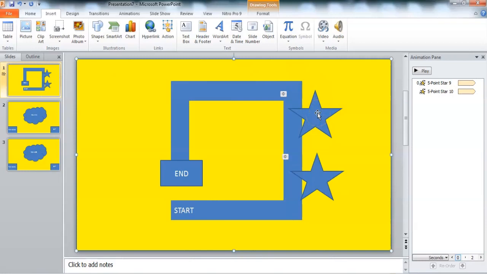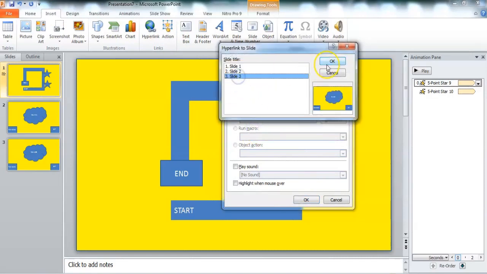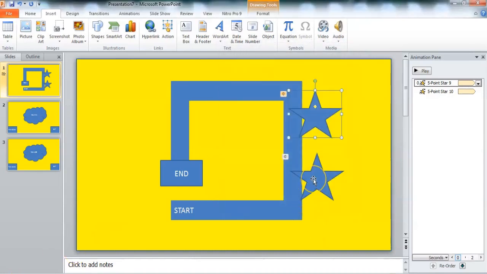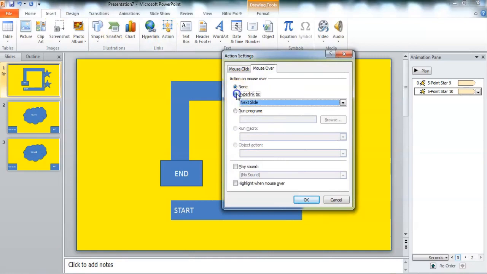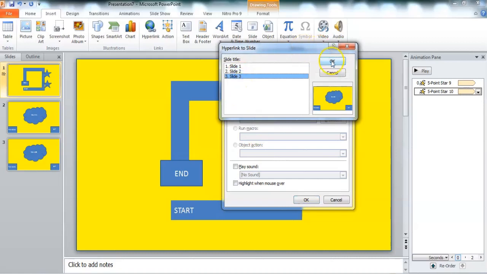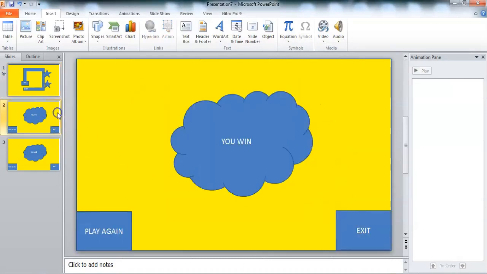We have to apply the action on these two stars also. So come to this first star, again go to insert, action, mouse over, hyperlink, again the same thing, slide number 3, OK. The same thing we have to apply on this star also. Insert, action, mouse over, hyperlink, slide, then slide number 3, OK. So we have applied the action here.